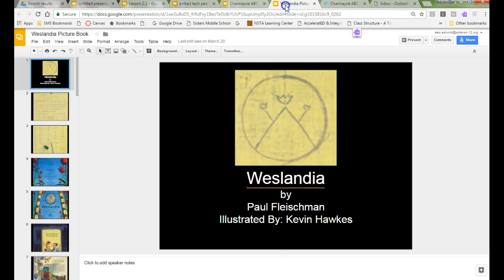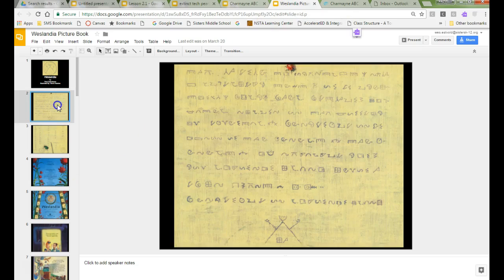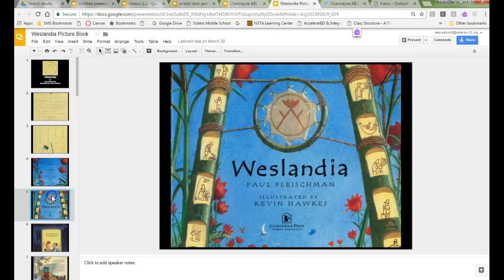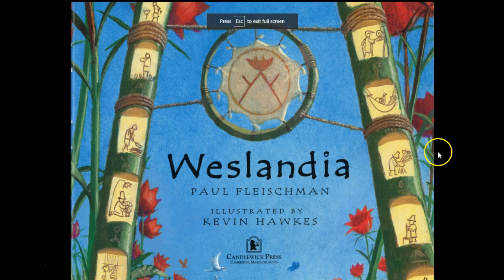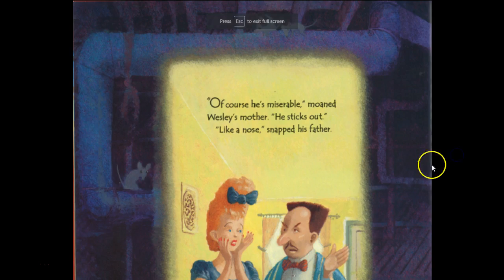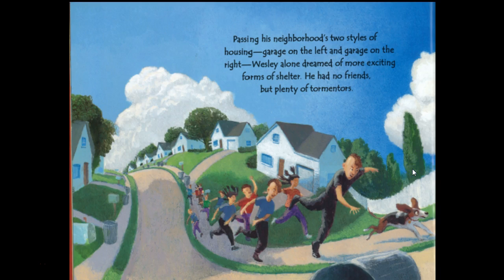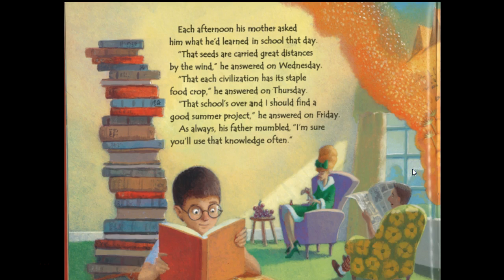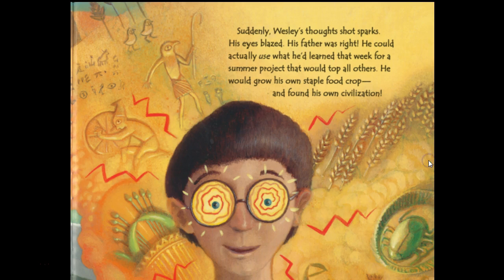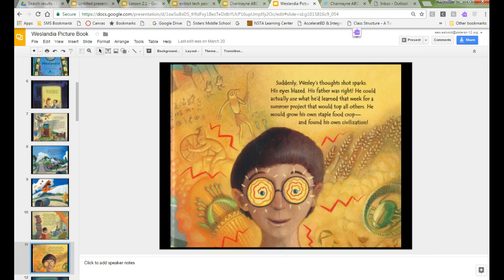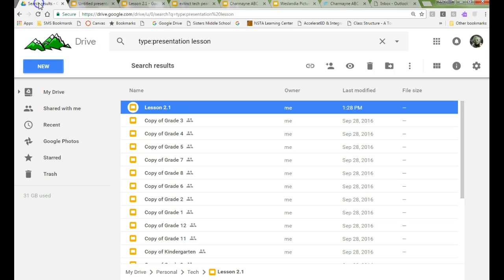I also use this when I want to do picture books that I share with my kids. And so here's the Westlandia picture book. I've done a storyline based on it and projects based on it. But you can look through here, and this way the kids can see this. I share this privately with the kids so they can use it for their own resources as well. Hopefully you'll get a chance to use Google Slides.